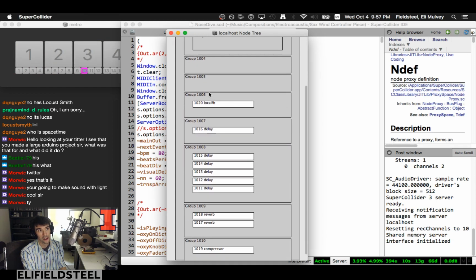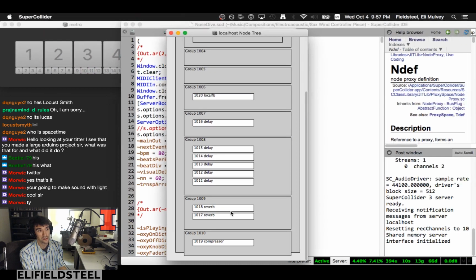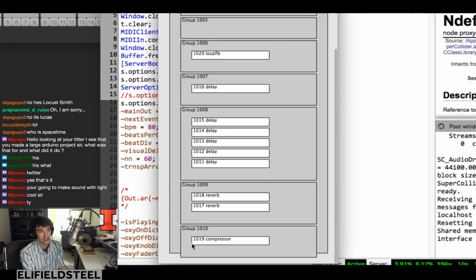Scrolling down, I have a group which is basically a local feedback synth. So you can feed it a signal, and you can cycle it back, so you have sort of an infinite echo. And then I have a few delay synths, 2 different reverb synths, and at the end I have a compressor, just a little bit of light compression. I'm not doing any limiting or hard compression, just enough so that I can get a little bit careless with my levels and not have to be constantly micromanaging everything.